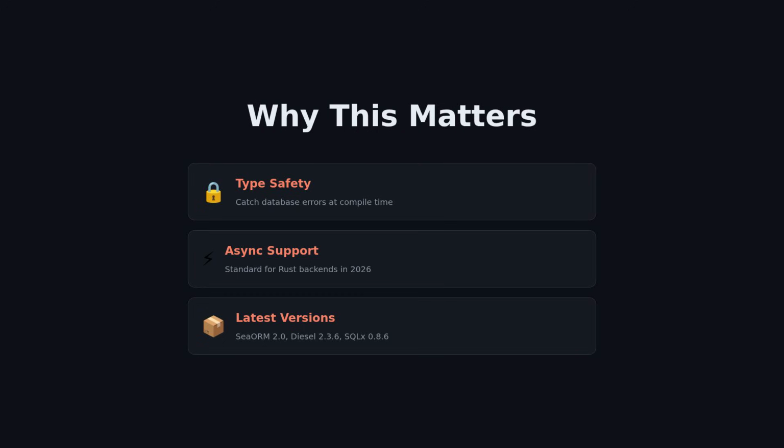Third, the ecosystem has evolved significantly. SeaORM just hit version 2.0 with major improvements. Diesel continues to be the reliable choice with version 2.3.6. SQLx at 0.8.6 offers unique compile time checking. And Rusqlite 0.38.0 remains the go-to for SQLite. If you are serious about Rust backend development, understanding these ORMs is essential.